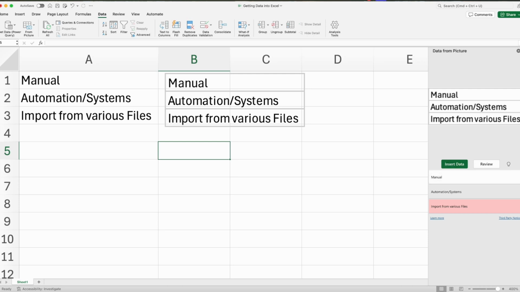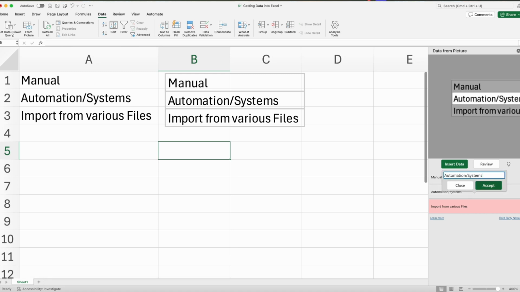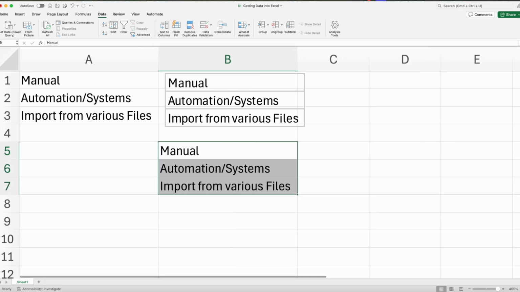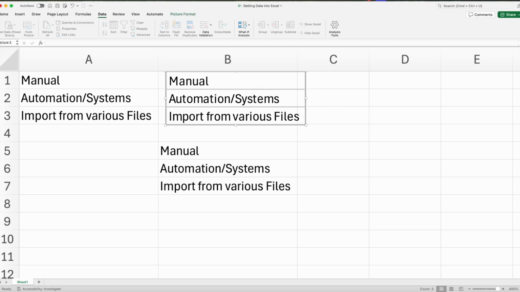Okay, now it is telling us that you need to review this data. So the first one is manual, right, which is correctly interpreted, and then we have automation and system, which is also correctly interpreted, and then we have import from various files, which is again correct, and we accept it. And now I can go ahead and insert the data, and you will see that exactly what has been mentioned in the picture has been inserted into Excel.